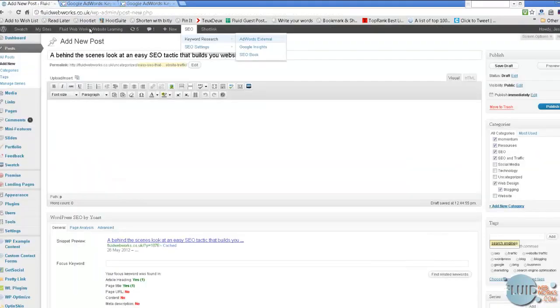So I go back to my blog post, and there are some key places that you want to make sure that you put in your phrase. So easy SEO needs to be in the title here, but I also need to make sure that it's in the URL, which is where you can change it here. You can see that automatically it's put in easy SEO.